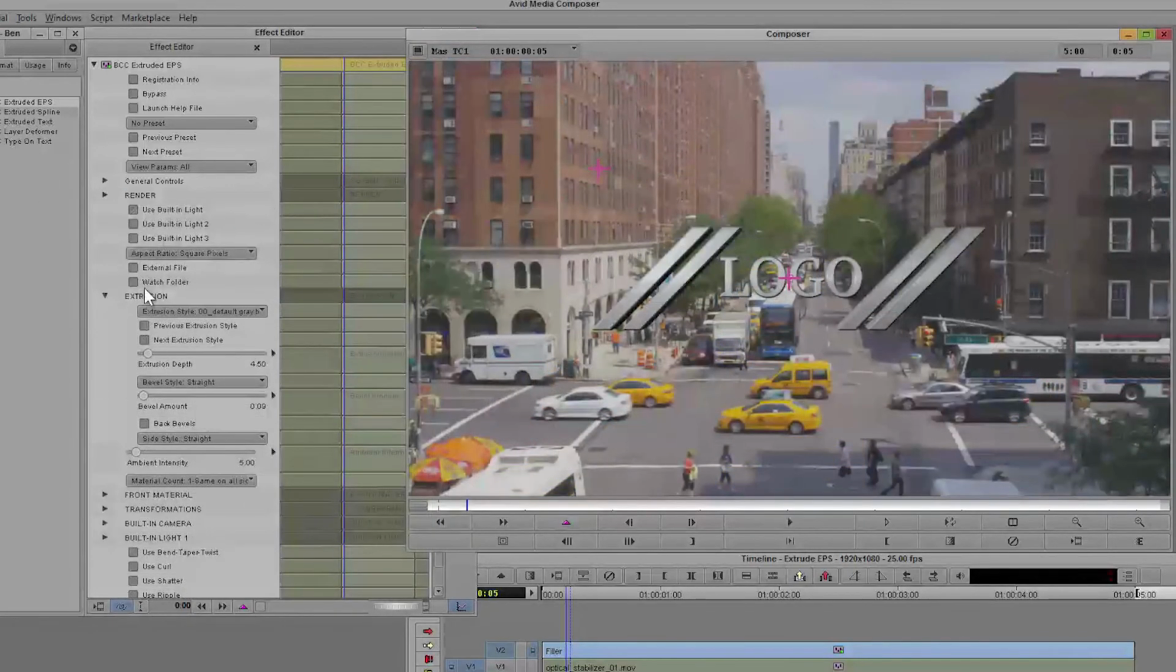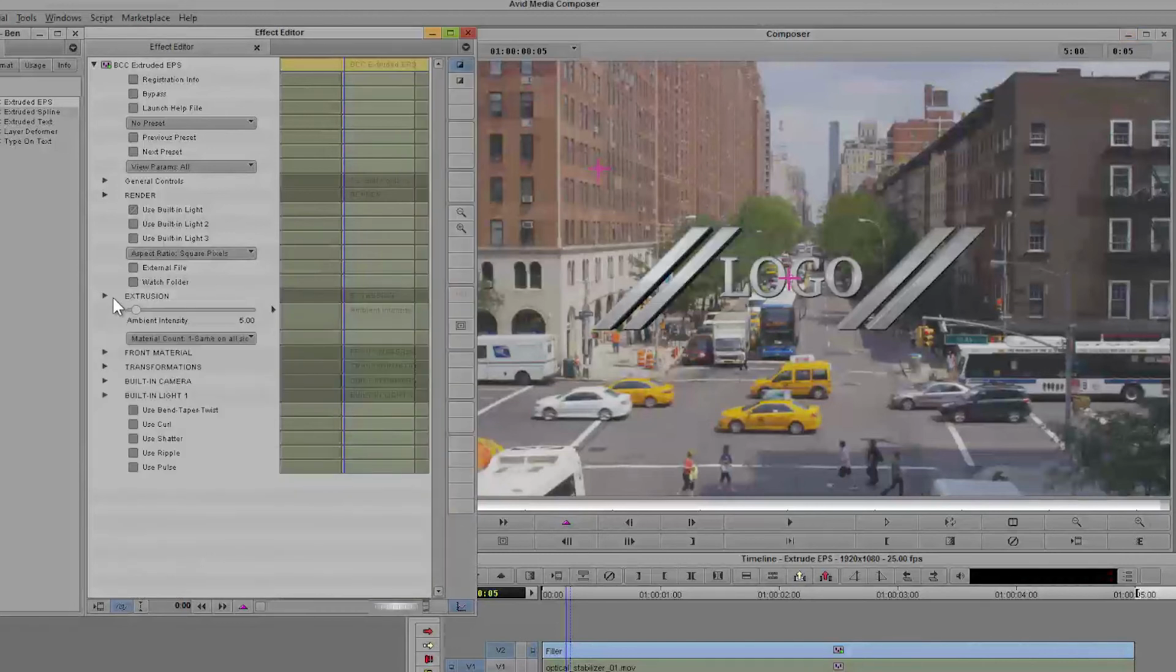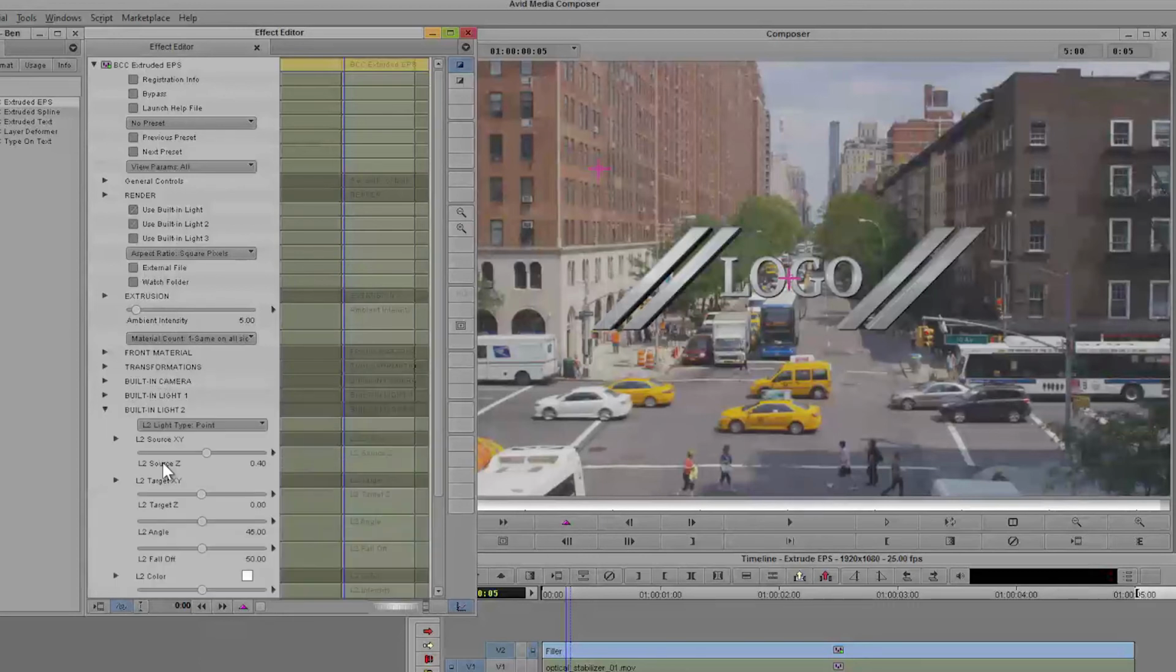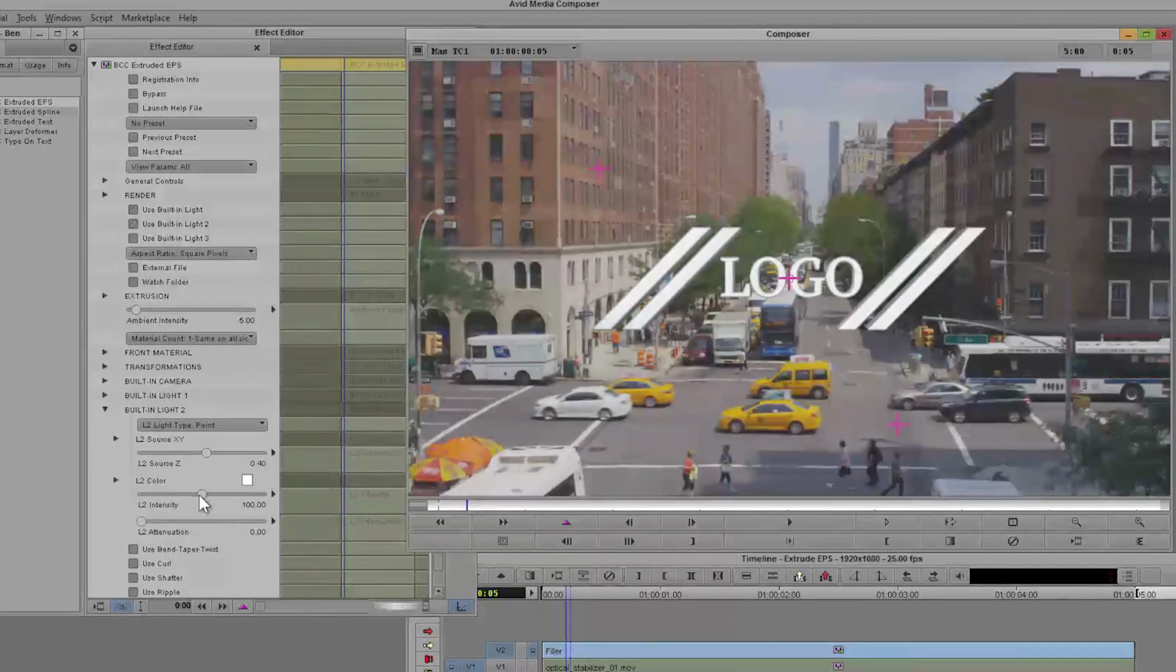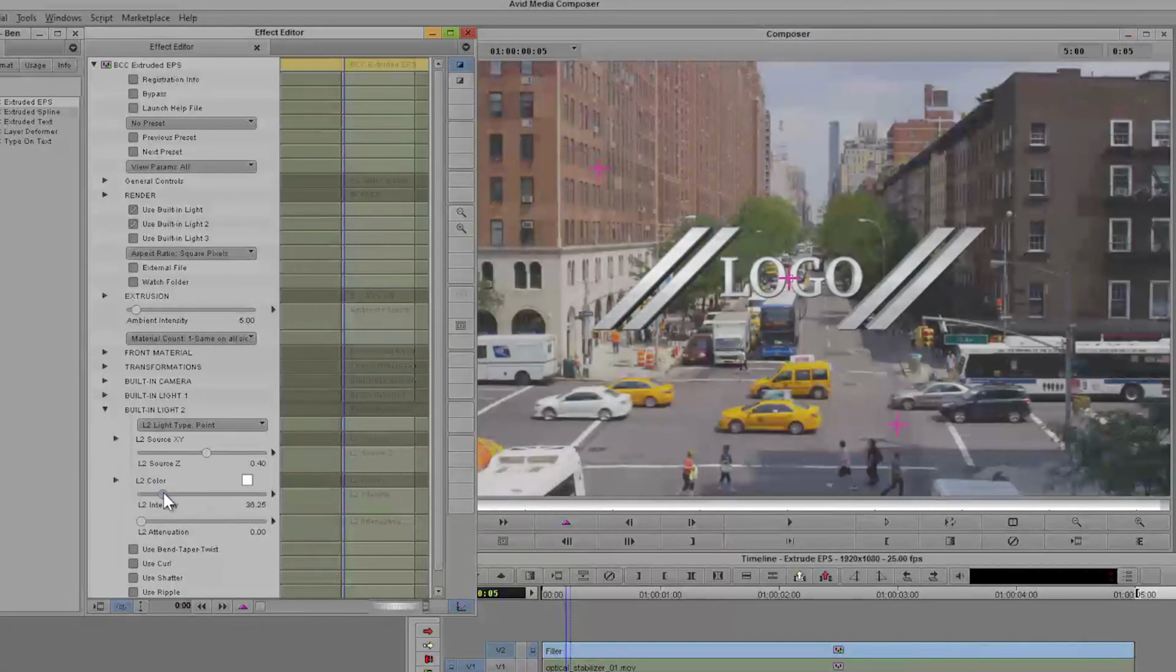Now, all of these controls work in exactly the same way as they did with the extruded text and the BCC type on as well. So once you've mastered one, then you don't have to do any more thinking to get the rest of them done. And that includes things like the lights. So we can come in, we can have multiple lights set up. Let's change the intensity of the second light down a little bit.